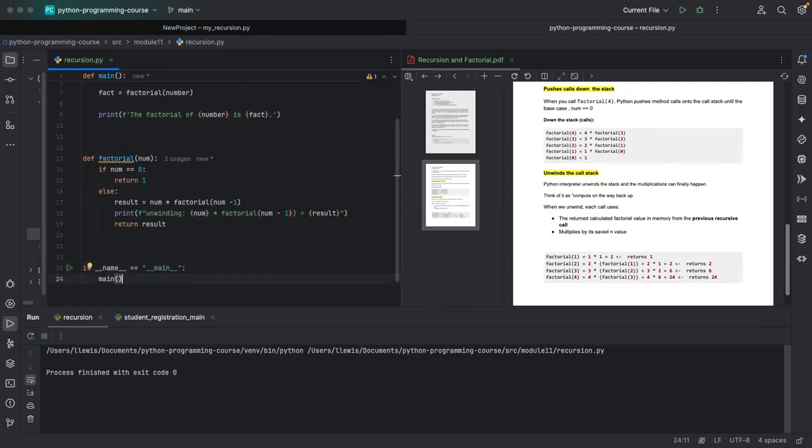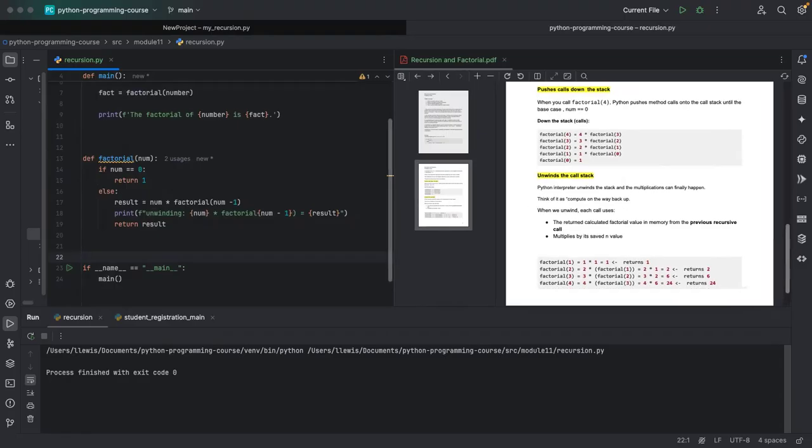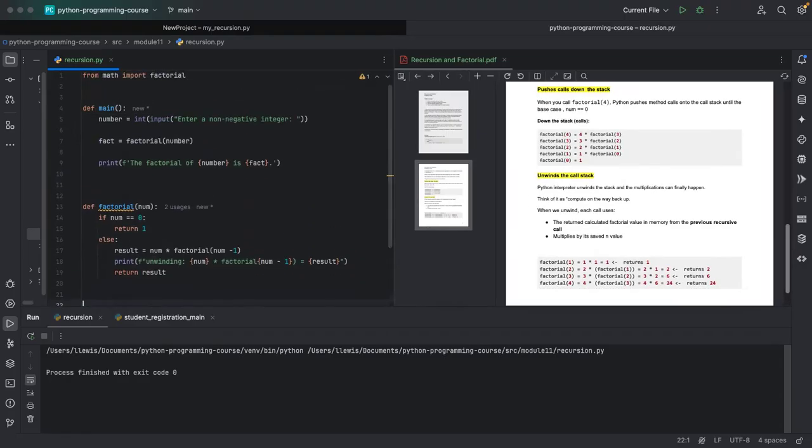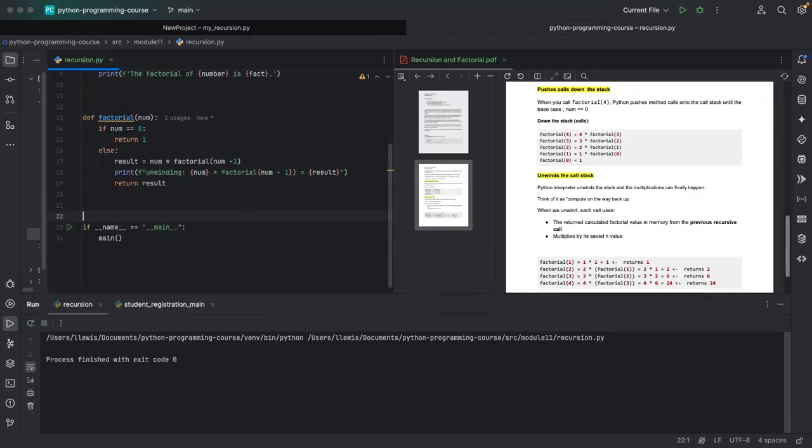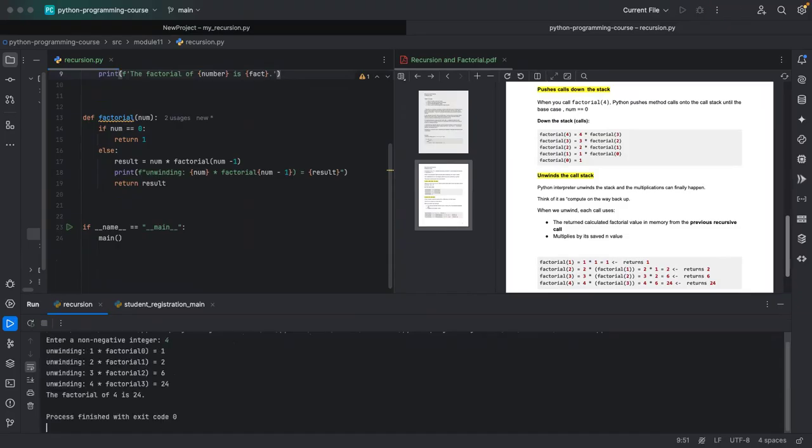All right, so when I run this, I will pass in the number 4, and our calculation will be 24. Our factorial value will be 24. When I click on run current file, it's going to prompt me to enter a non-negative integer. And as you can see, this is what the output will look like.